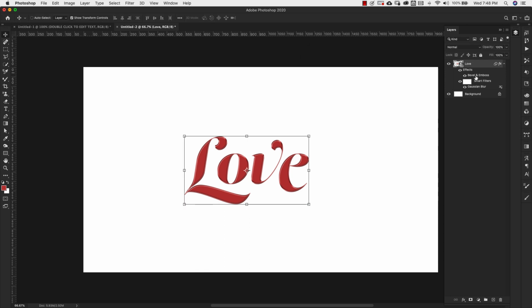Now it's important to note that once I start duplicating all of this, the bevel and emboss and the Gaussian blur are not going to change for every layer of the smart object. So you need to make sure that you have all of that set correctly here, and then we can start duplicating it. Again, the bevel and emboss, Gaussian blur are on the outside of the smart object. And then we added a gradient and we added a pattern to the inside of this smart object.